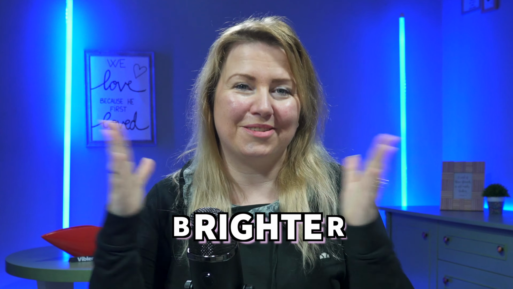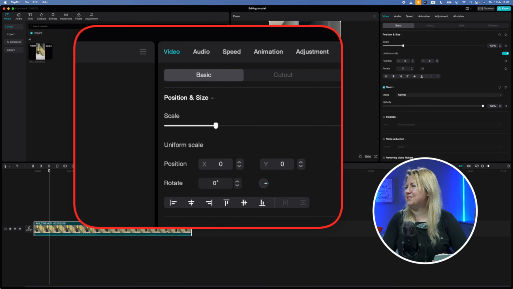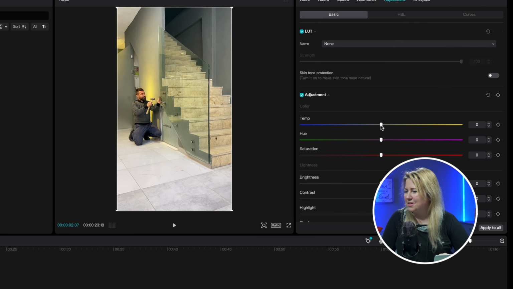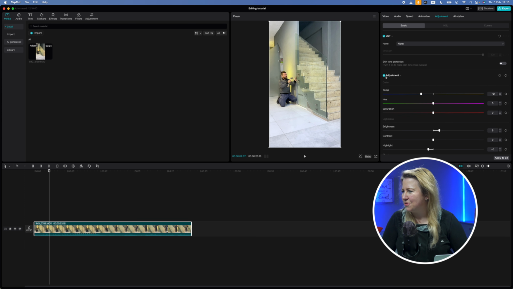First thing, we're gonna adjust the colors and the brightness. Brighter videos tend to look better on the social media, so people will watch them again and again. Let's go up here to the video tab. You go to adjustment tab. We're gonna make sure the clip is selected and we're gonna drag the temperature a little bit more to the blue side. We're gonna go down to brightness, just a little bit. We're gonna bring highlights down and shadows up. Before and after. Big difference, right?